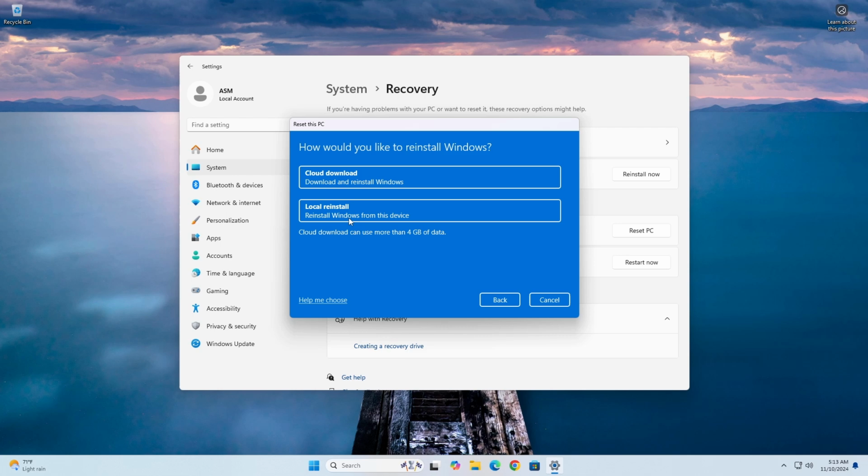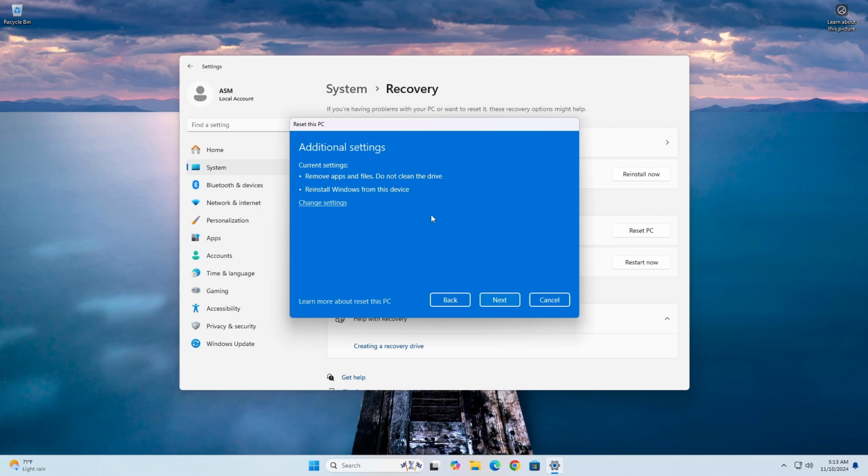Follow the prompts to complete the reset process. This process will reinstall Windows 11 and restore your PC to its factory settings.